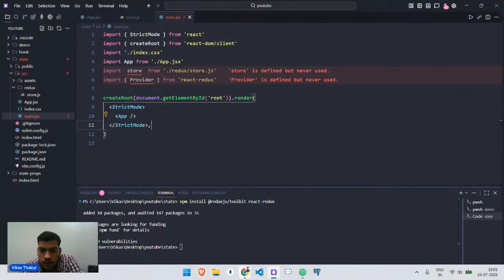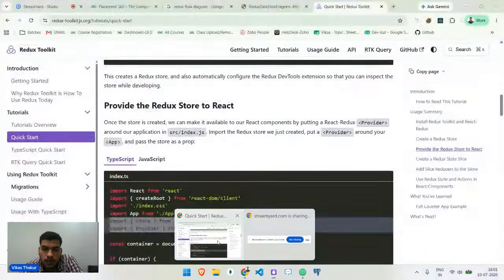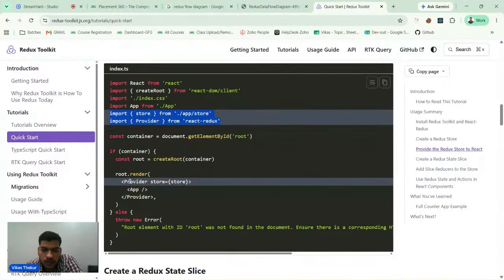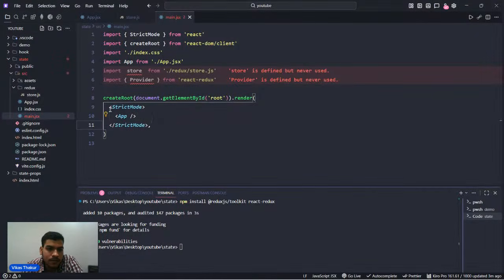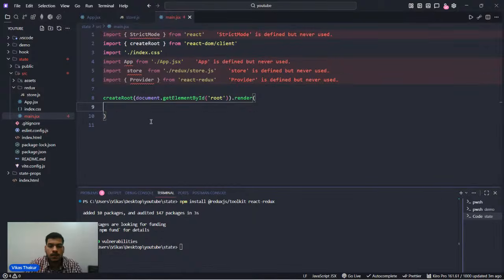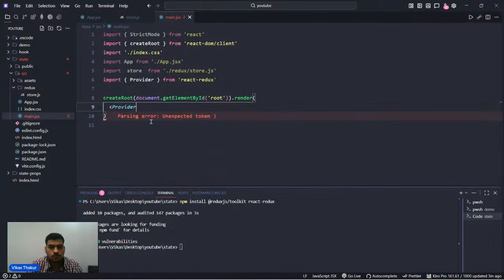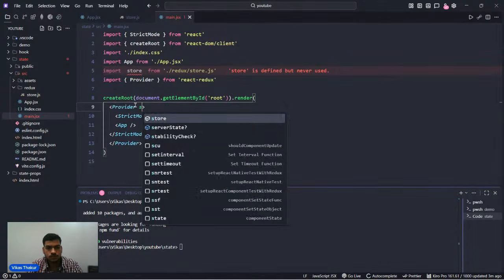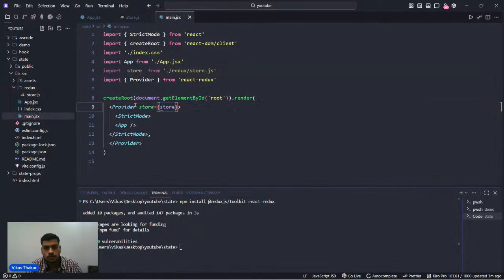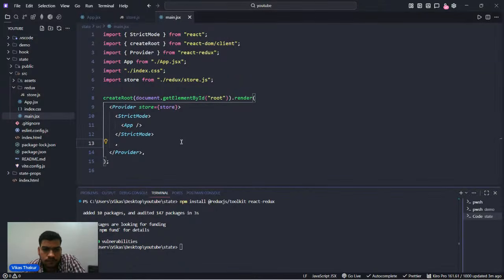Now, what they are doing, simple. They are wrapping your main.jsx. Look, they are wrapping your JS into this application. So I'll be copying this, I'll be creating the Provider, I'll paste this, and I'll set value store is equal to store. Simple, nothing else. What I have done is just provided Redux to my application.